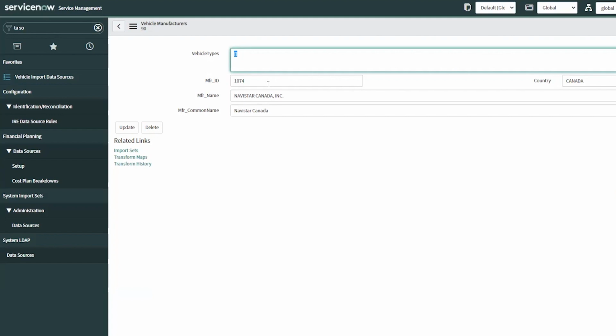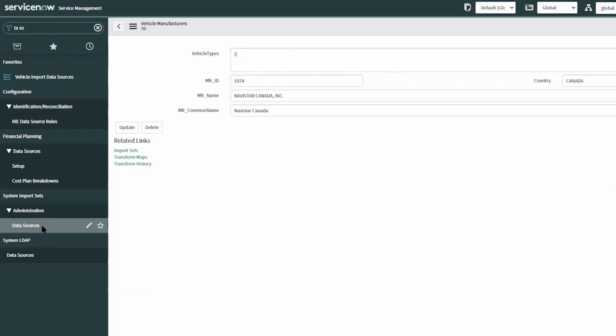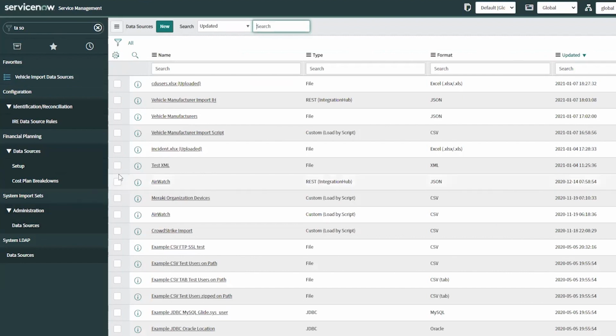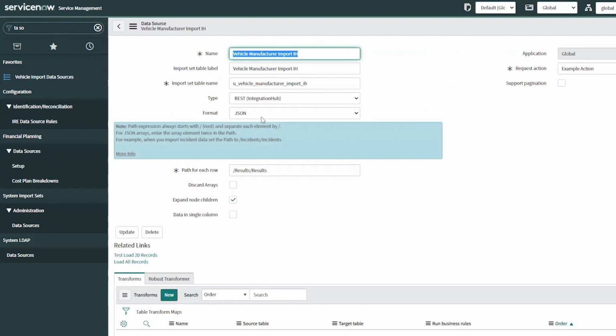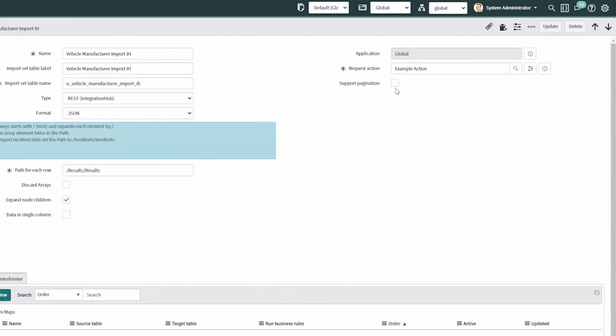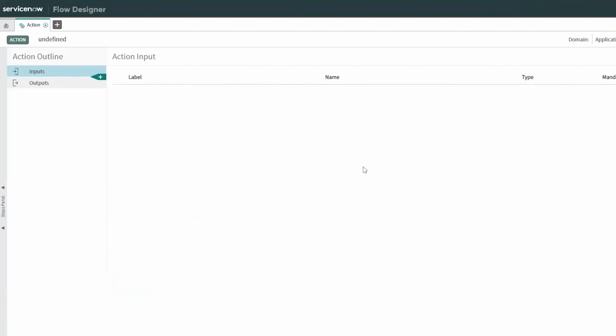This can easily be facilitated through Integration Hub. To do this, I'll need to create another data source of type REST Integration Hub. I would set the format to JSON as in the previous example and enter the same values below it as in the previous example. For the request action, I'll need to create a new data source integration hub action through the Flow Designer interface.